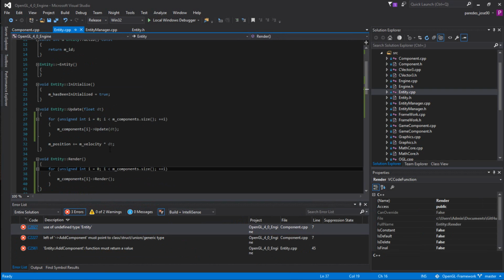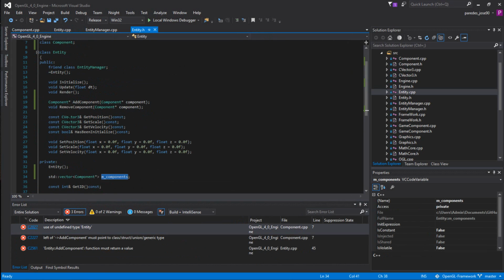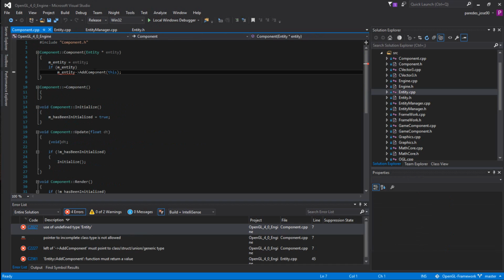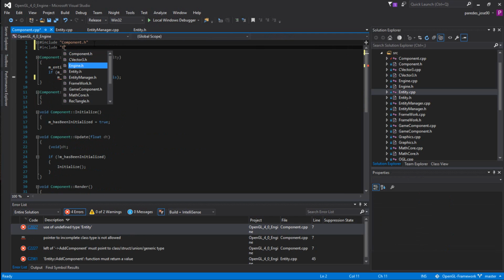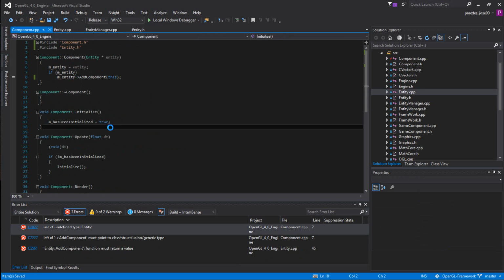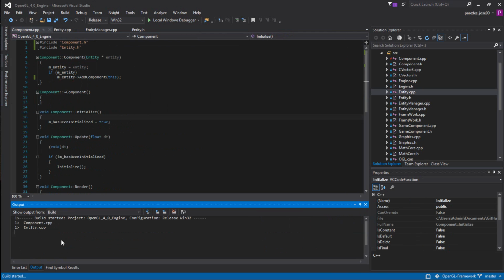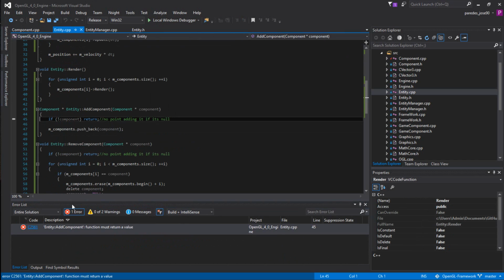Entity is public. Add component. Oh, wait, add component. Did I misspell it? Oh, it just doesn't know what entity is. My bad. Let's include the entity file. That's very helpful. Make sure you add the entity header file on top. Oh, forgot to return the component. Wait, why do I want to return a component? I don't know what I was thinking.